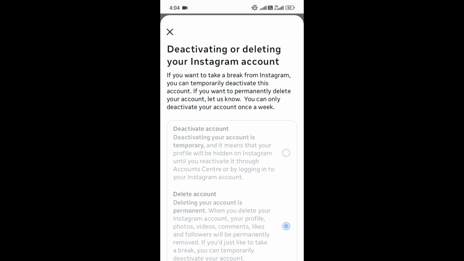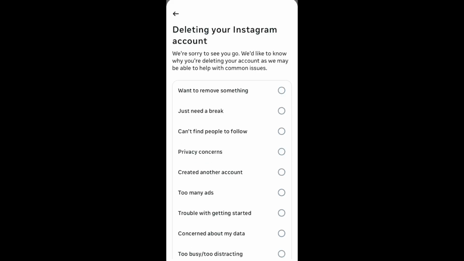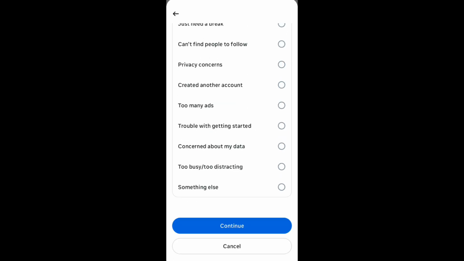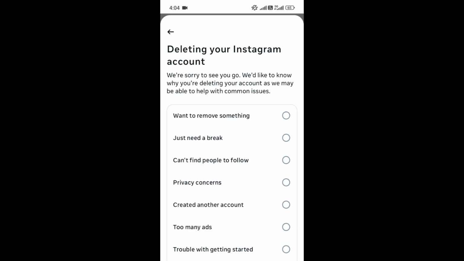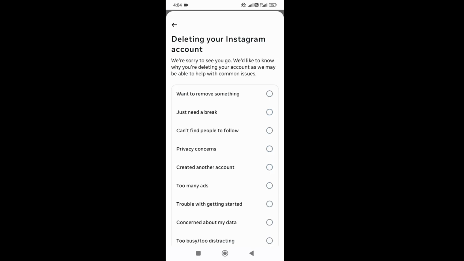Select your account here. Now you can see the two options here, Delete Account and Deactivate Account. Wherever you want, you can click on it, and you have to give a reason here that you can see on the screen. So select any of the reasons and then press continue, and after that your account will be permanently deleted. Or if you select the temporary deactivate account, it will get deactivated on a temporary basis. So this is how you can deactivate or delete your Instagram accounts.